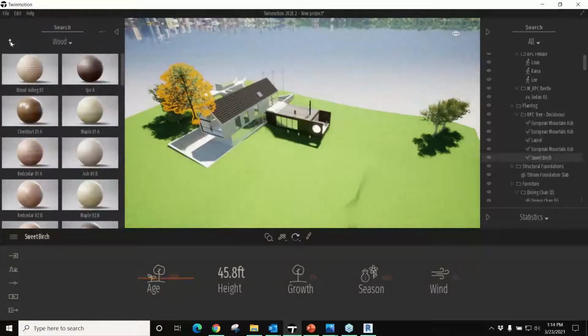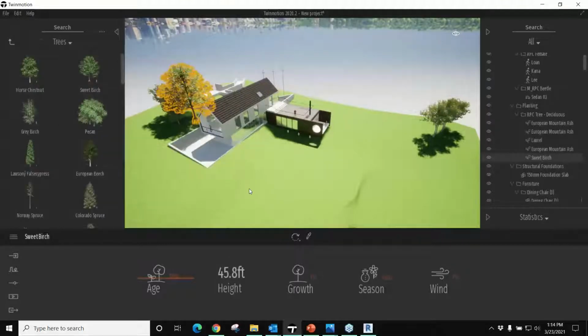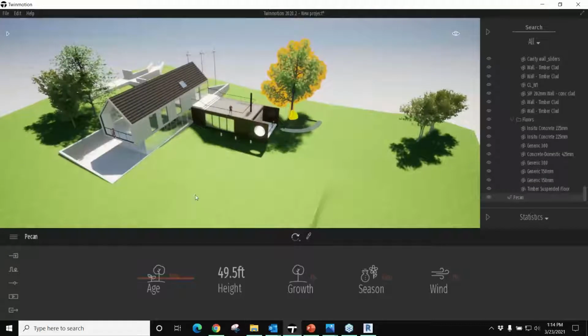So we can start to add to the context and build things in, like our vegetation, putting new tree objects, people, cars, add to the landscape. Whatever you want to do in Twinmotion, you can do that and add to the scene. You just can't affect or change what you're getting from the model in a direct link.